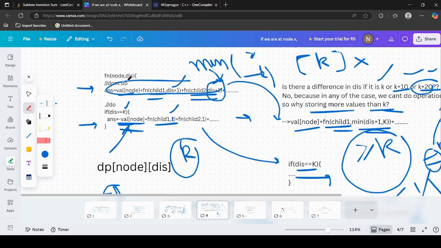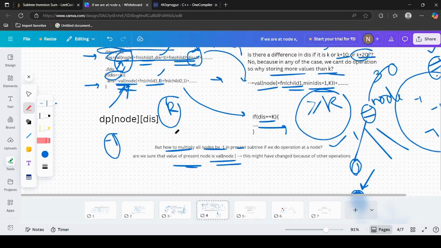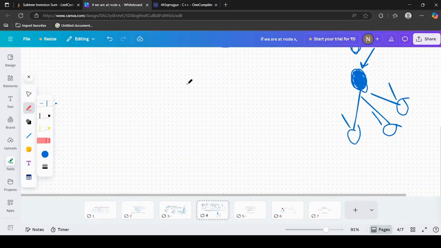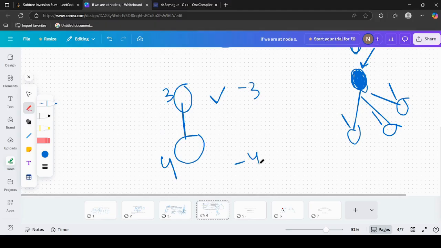Because here, when we are not doing the operation, we simply use the value of node, and when we are doing the operation, we use minus value. But are we sure that the value of the present node is value of node? Because this might have changed because of the earlier operations, right? For example, if we are at the root node and this is the child node, and we are doing the operation at the parent node, at the root. So the values are 3 and 4, and when we do the operation here, the values of both will become minus 4, right?